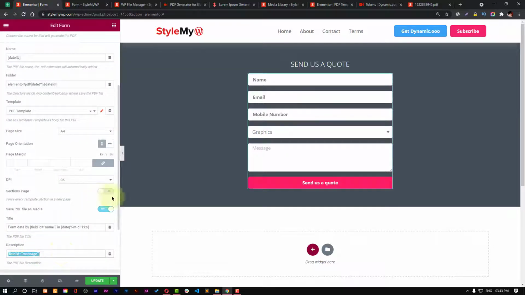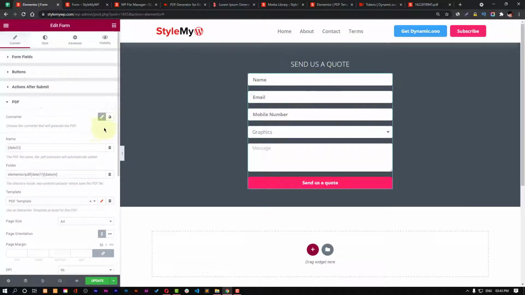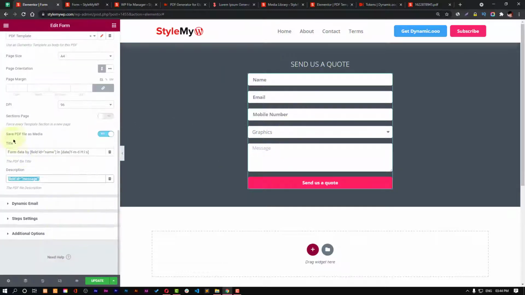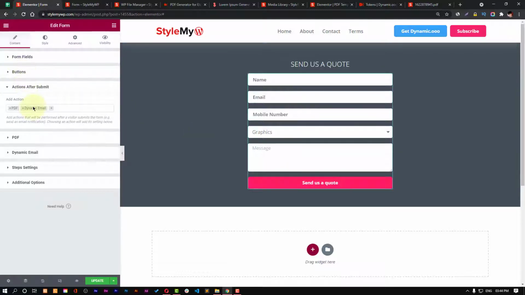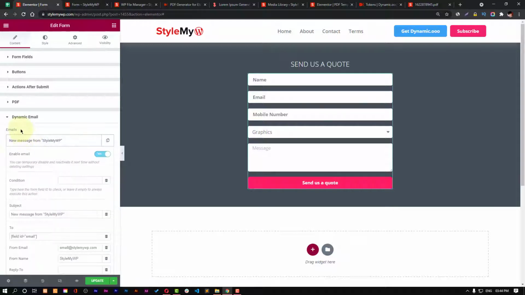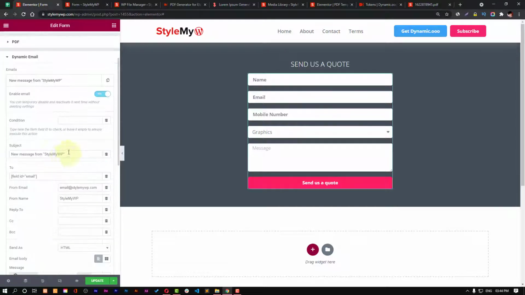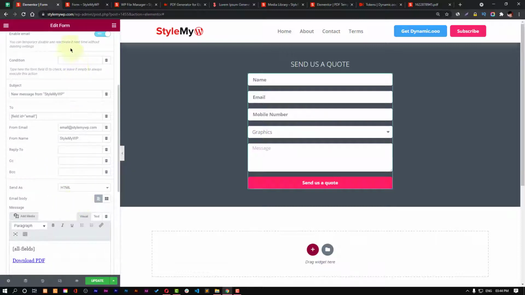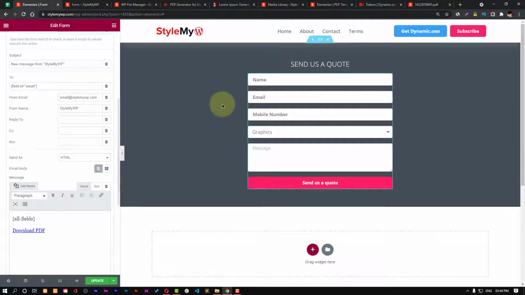Here is the shortcode, right? So when the form is submitted, the PDF will be generated and it will be saved to the media library. If you enable this toggle, save PDF file as media, only then it will be saved to the media and you can check it from the media. And then when the button is clicked, there's another section, dynamic content, dynamic email, so it will redirect to the user. And how you will use a link, that is the question that arises.